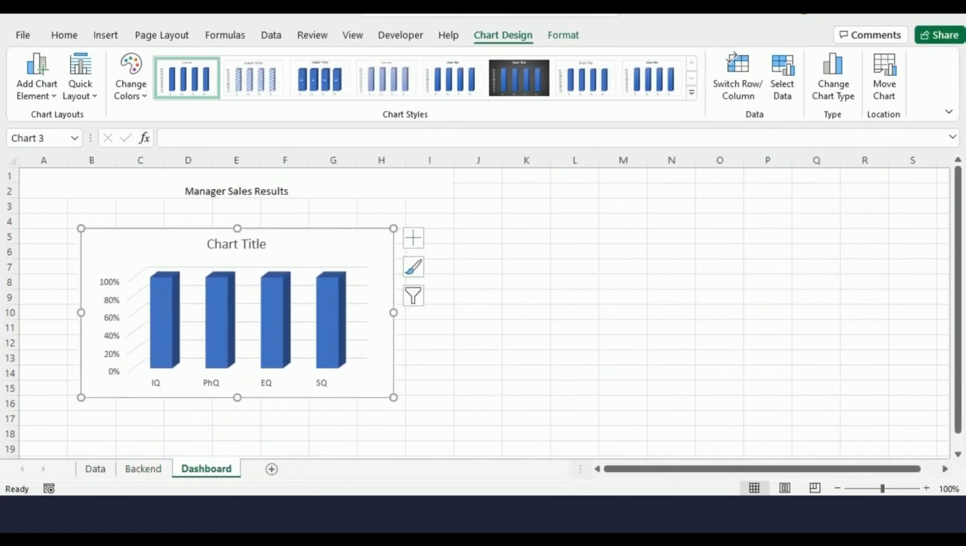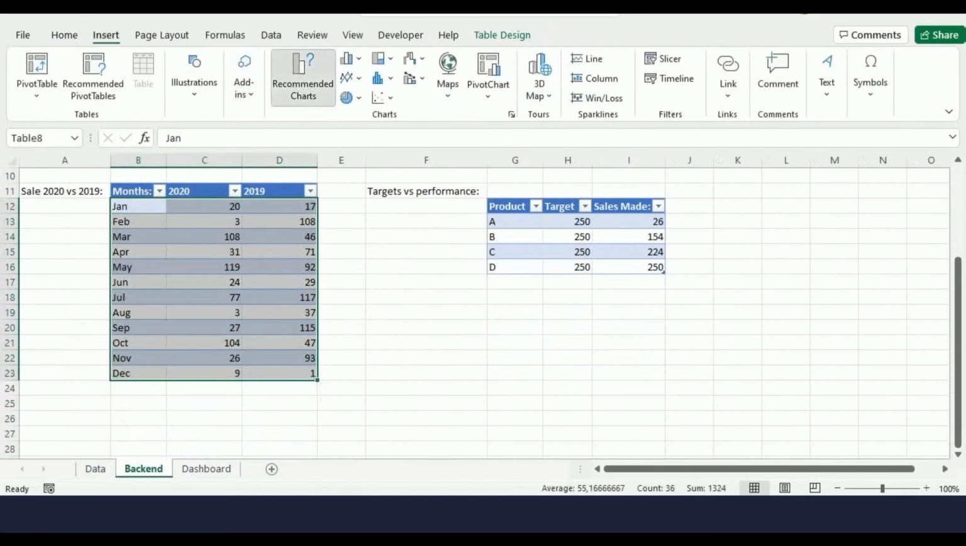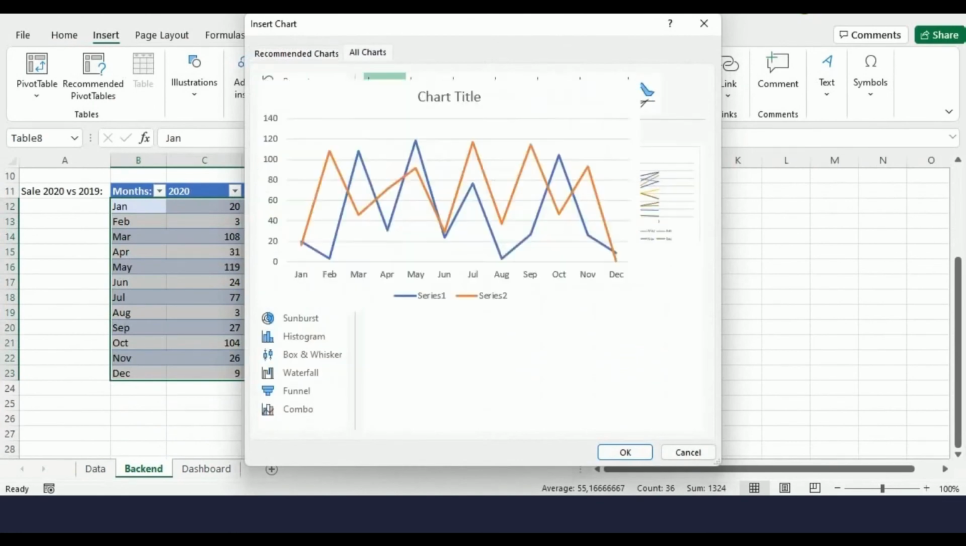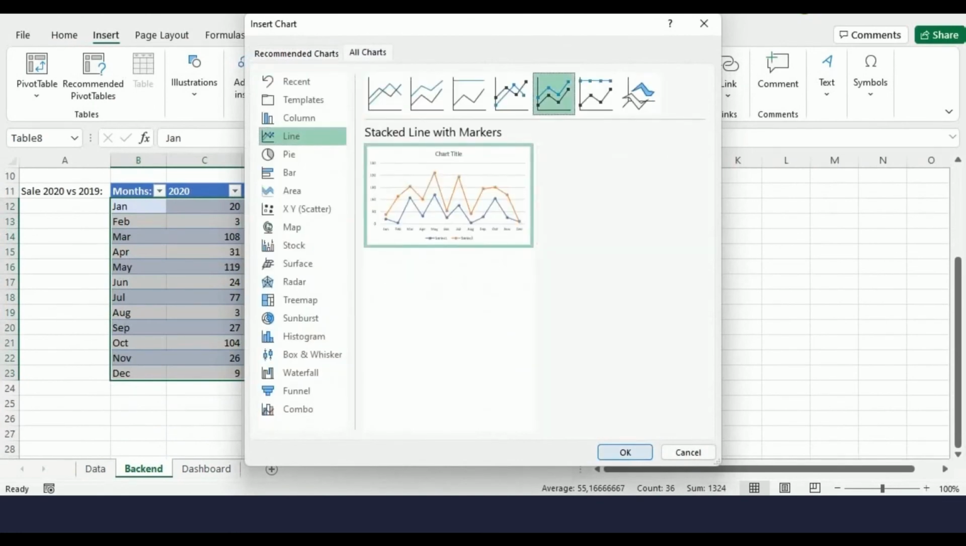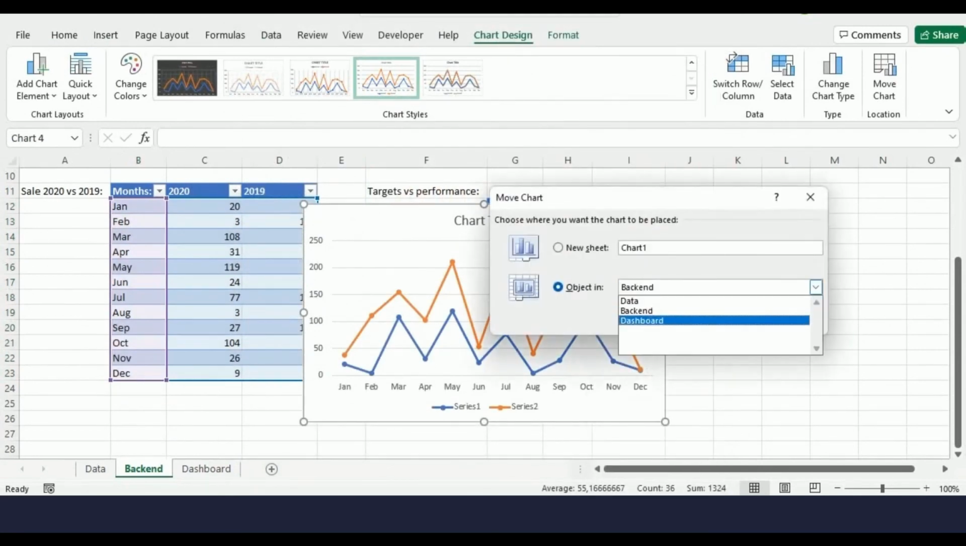So we said the second chart we would like to be a line graph. So going over to our Insert tab, Recommended Charts, and here we have our line chart. Selecting our line chart, which we like the best, with different points, once again we need to move it back over to that dashboard tab and clicking OK.